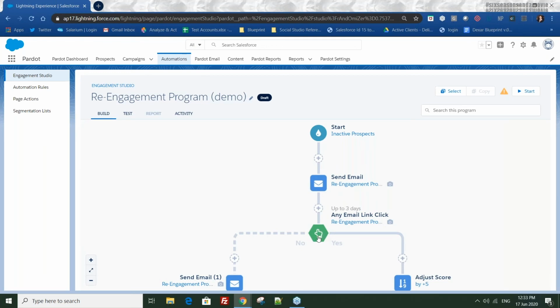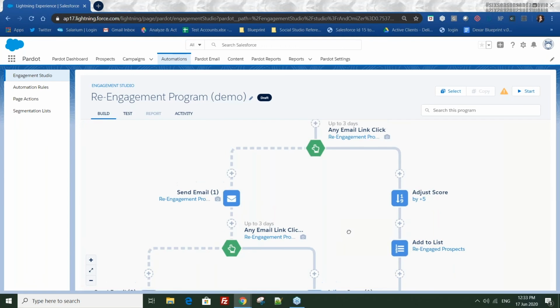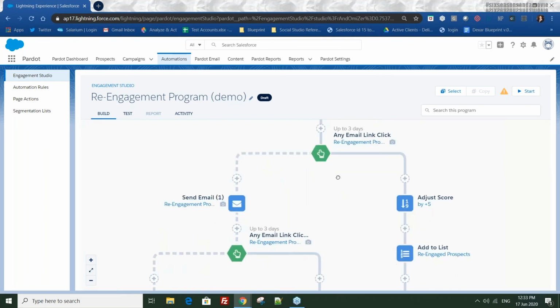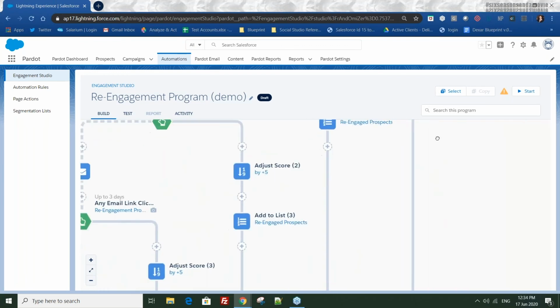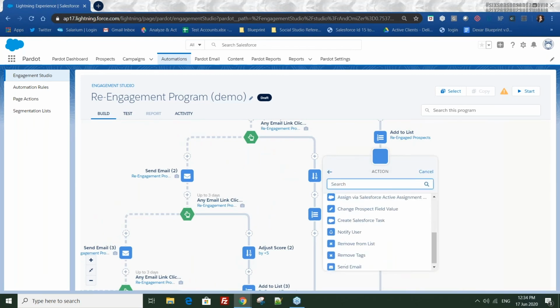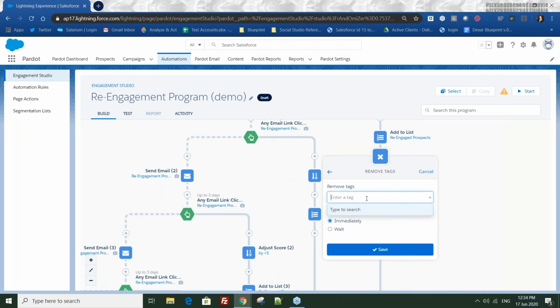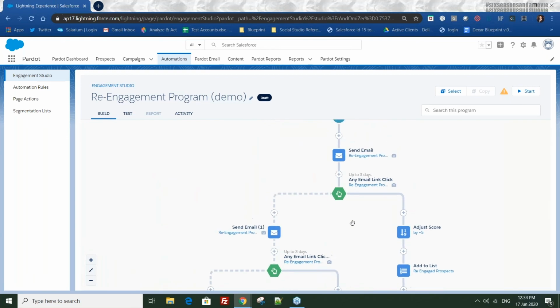Within those 3 days, if there's any link click, I adjust their score by 5. Then I add them to another list in Pardot, which I call re-engaged prospects. These are the prospects that have clicked or re-engaged with my re-engagement emails. I think I forgot to add the step that removes the tag inactive from them, but there should be a step here that removes it. And they just exit the journey if they click the engagement email.